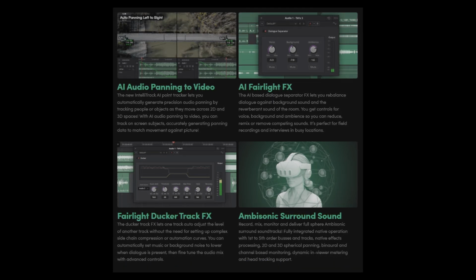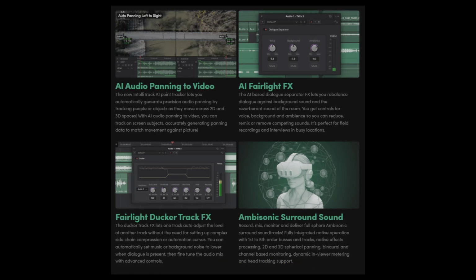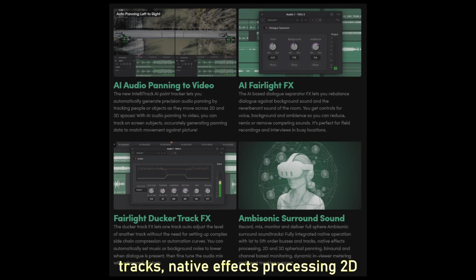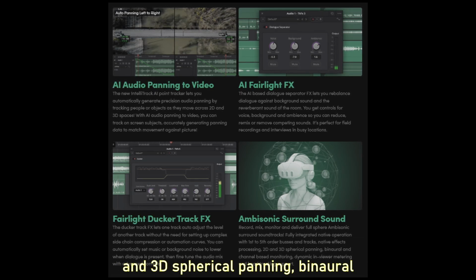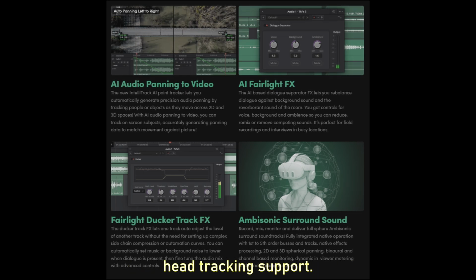Record, mix, monitor, and deliver full-sphere ambisonic surround soundtracks. Fully integrated native operation with first to fifth order buses and tracks, native effects processing, 2D and 3D spherical panning, binaural and channel-based monitoring, dynamic in-viewer metering, and head tracking support.